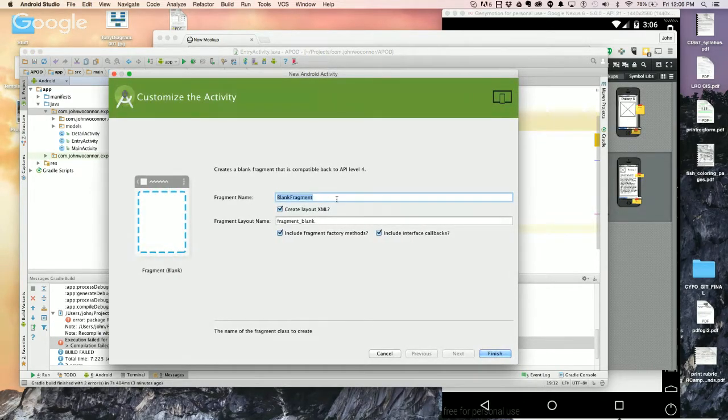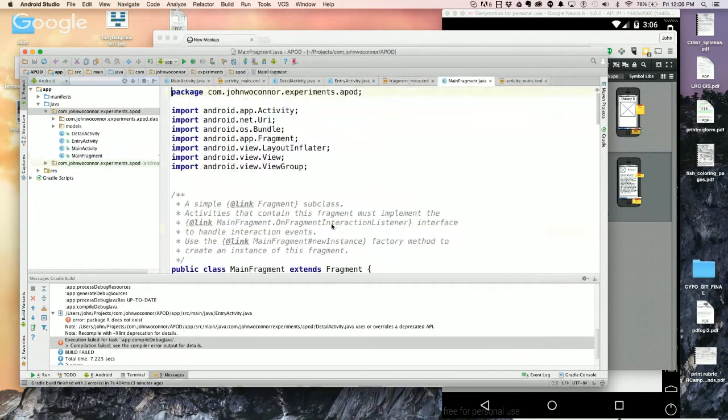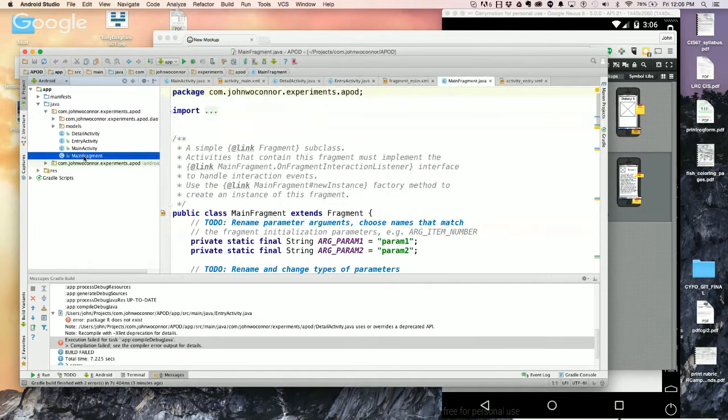We're going to go ahead and call this main fragment, right? And do we want to create an XML layout? Yes, we do. We're going to create our own layout for this fragment. It says include fragment factory methods and include interface callbacks. I'm going to include both of those, and we can talk about it, right? I'll tell you what we need to see in here, what you might see, and what you will encounter if you use this. So, okay, let's generate our main fragment, right?